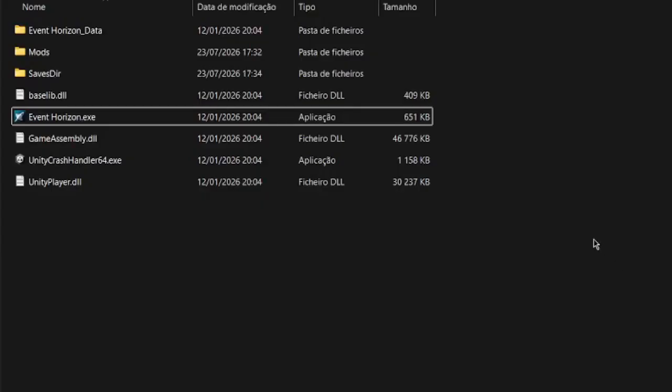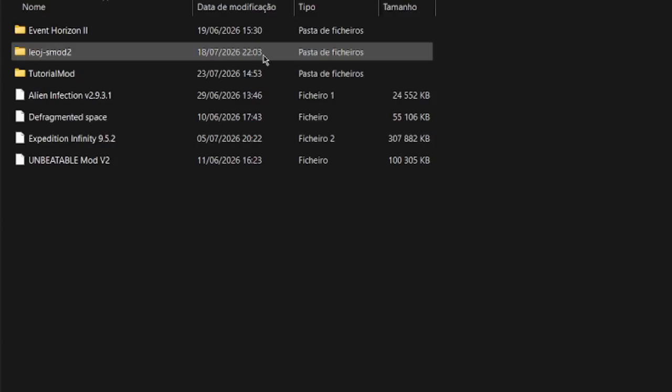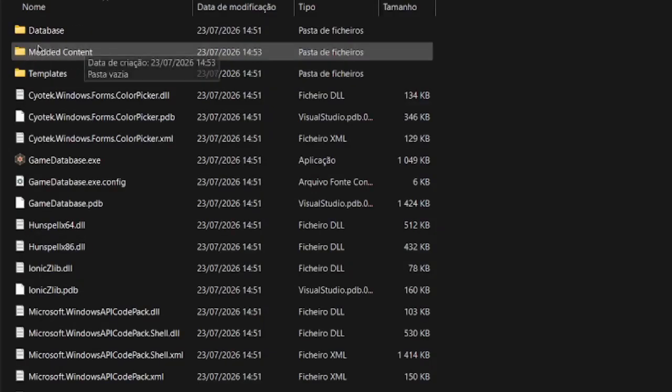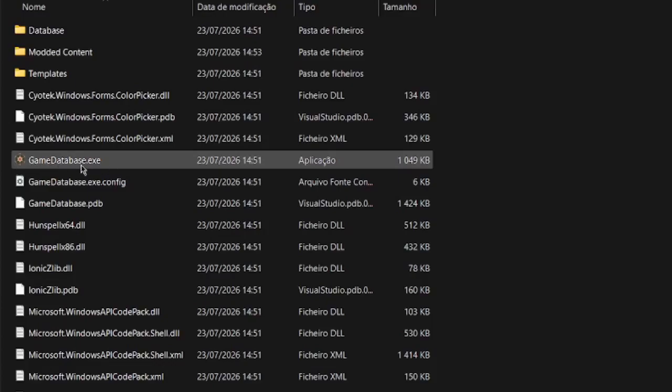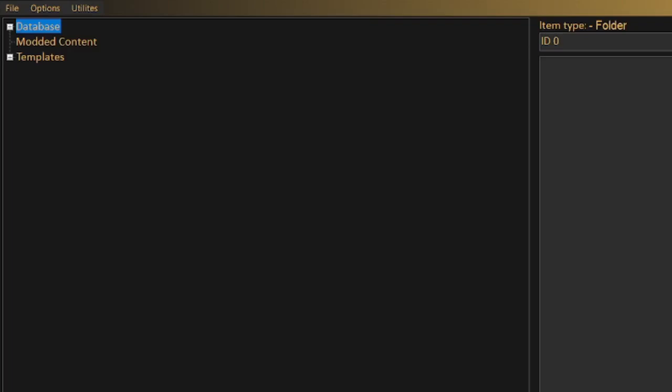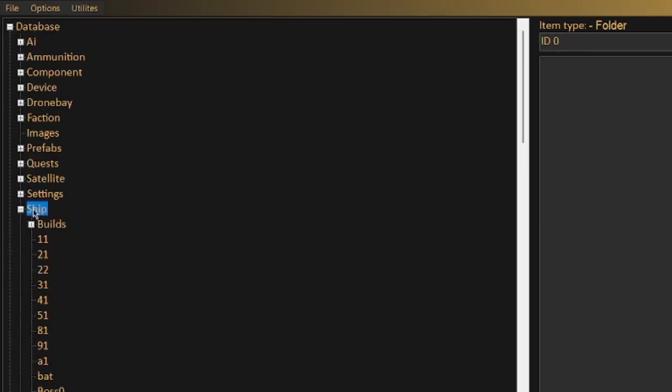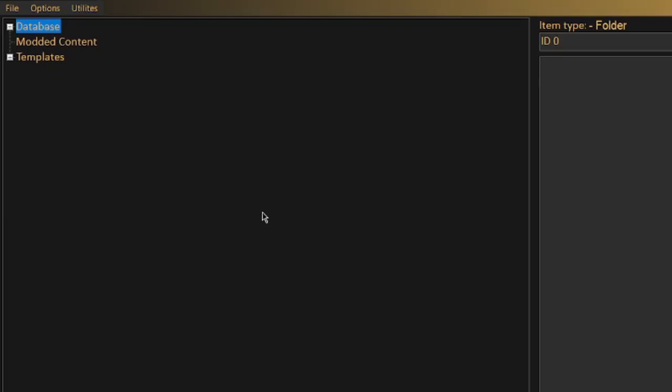So firstly, what we want to do is go to the mods folder. In your mods folder, we have the modded content folder we made last time, and you're going to open the game database.exe. Once you open the database editor, you should see this, and in here are all the folders and files you'll need to make your mod. So let's make a ship, shall we?